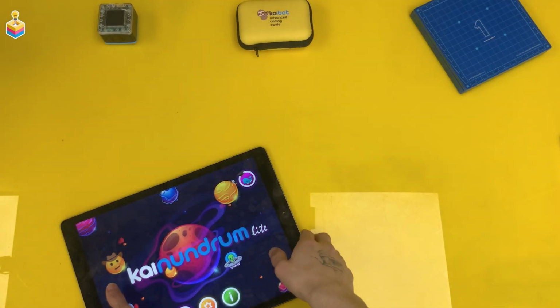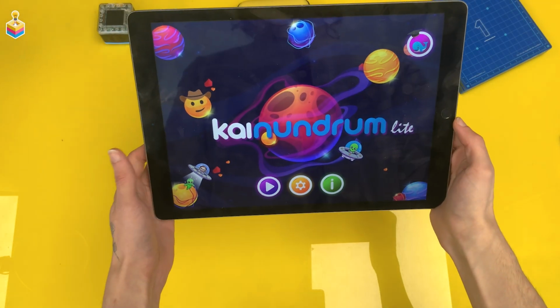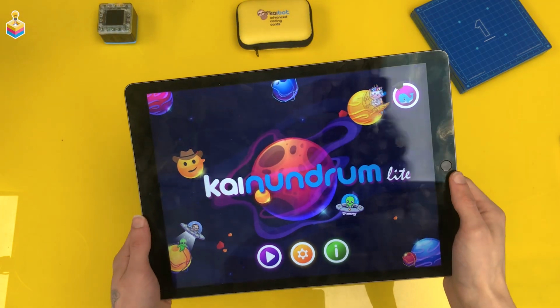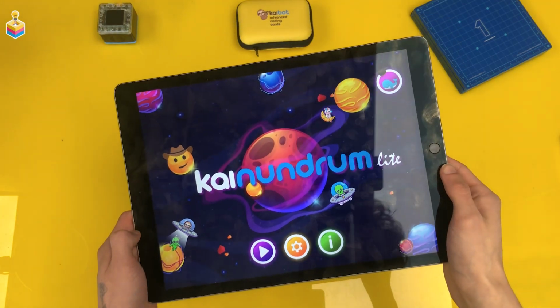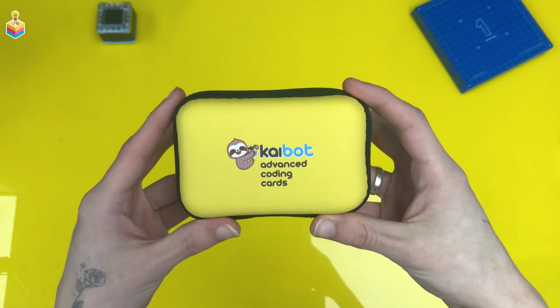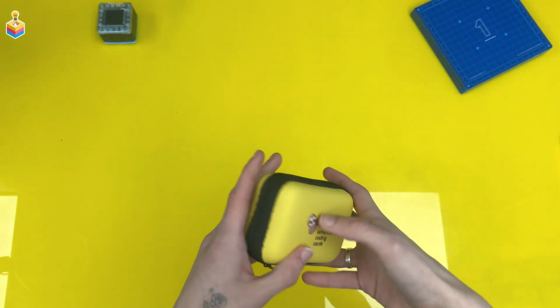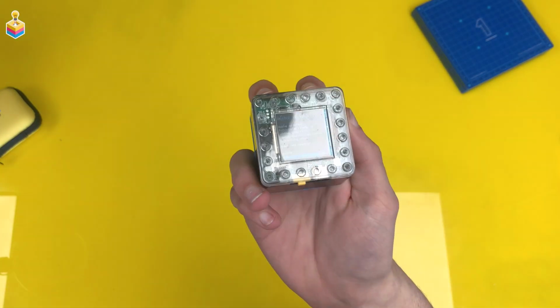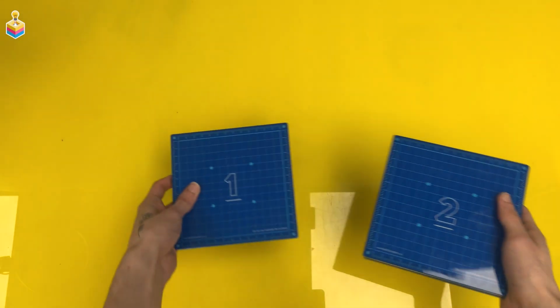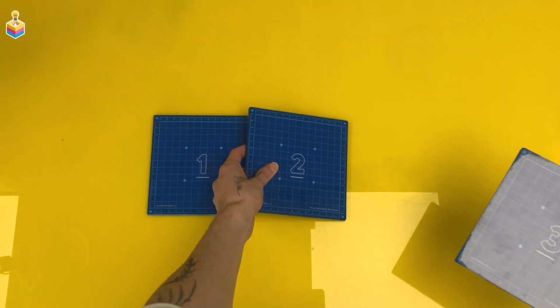Let's get started. Here's what you'll need: a tablet or iPad with the Kainundrum Lite App installed. Links are on our website and in the video description. 1 pack of advanced Braille coding cards. These can also be found on our website. And of course, you'll need a KaiBot. If you have magnetic KaiTiles, these can also be utilized with our accessibility options.